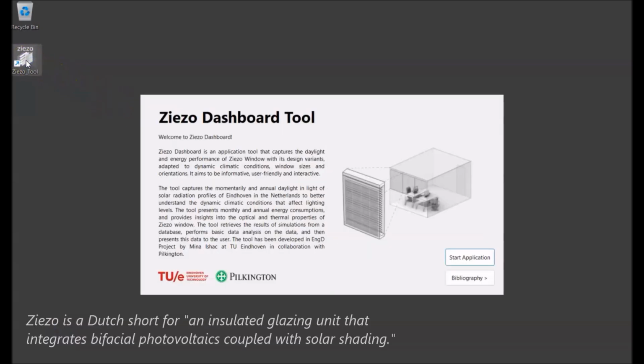In this video, I'm going to walk you through the different functionalities and use cases of Ziezo tool. Ziezo tool has been developed in Eindhoven University of Technology. The tool aims to support the glass manufacturing and consultancy firm of Pilkington as the main user of the tool, with decisions on the performance of Ziezo window system, on daylight and energy performance in a typical European office model. This is adapted to the dynamic climatic conditions of Eindhoven in the Netherlands, with different window sizes and orientations.